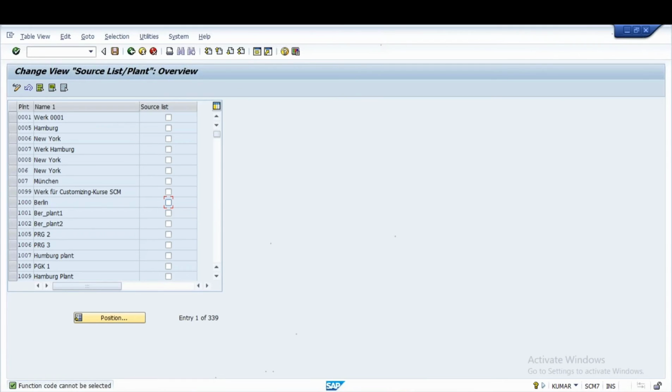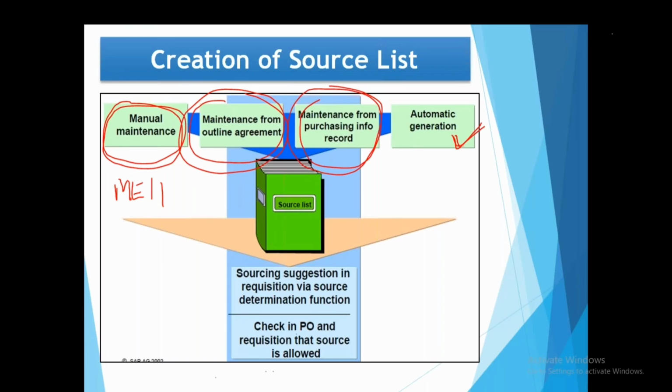Okay, so the next topic we will be discussing is creation of source list. Source list can be created in various methods. Either you can create manually, which we just discussed. The transaction code is ME11. Or you can directly create from an outline agreement, or directly from a purchase info record, or you can generate them automatically also. I will show you this in the system. So there are various methods.